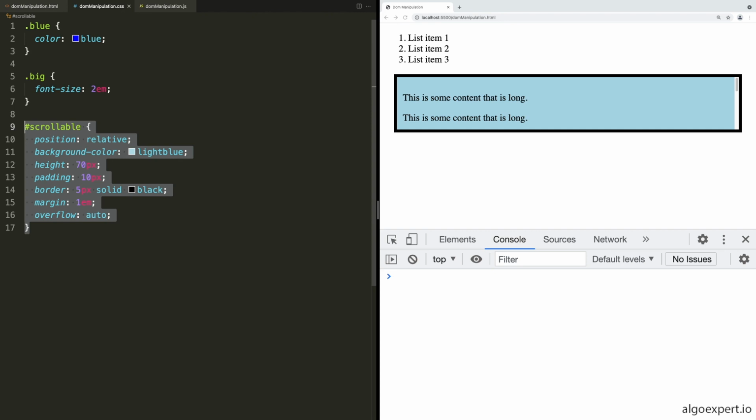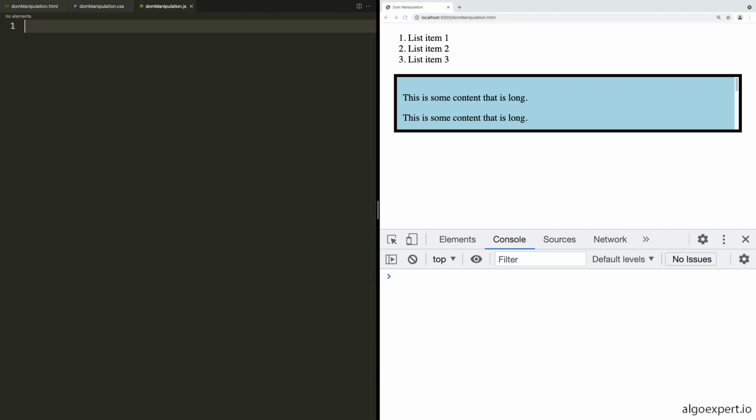And then we have a background color just so we can see it, a height of 70 pixels, some border, padding and margin, and then we have overflow set to auto, which simply says that if the content is larger than this height, then instead of just not showing it or overflowing from the container, we want to have a scroll bar, and that is what we have in the output. Okay, so now let's move over to our JS file and start seeing how we can manipulate the DOM.